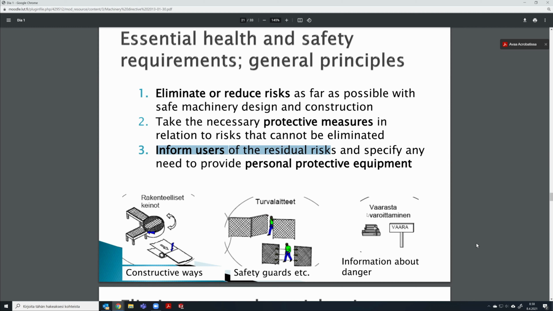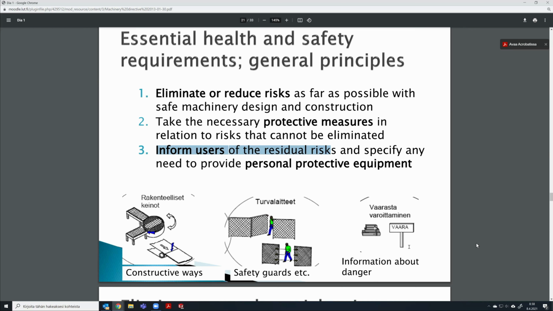But you can't start from here. You can't just say, be aware, this is a dangerous machine, but first you need to go through step 1 to find out how to make the construction safe itself. Then if it's not enough, you need to put these guards and safety sensors, and if it's still not enough, then you can place some signs that there is still some danger left.